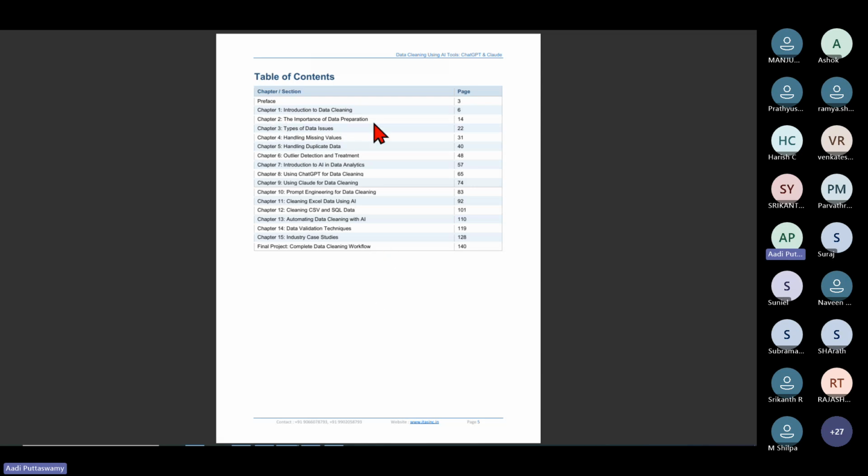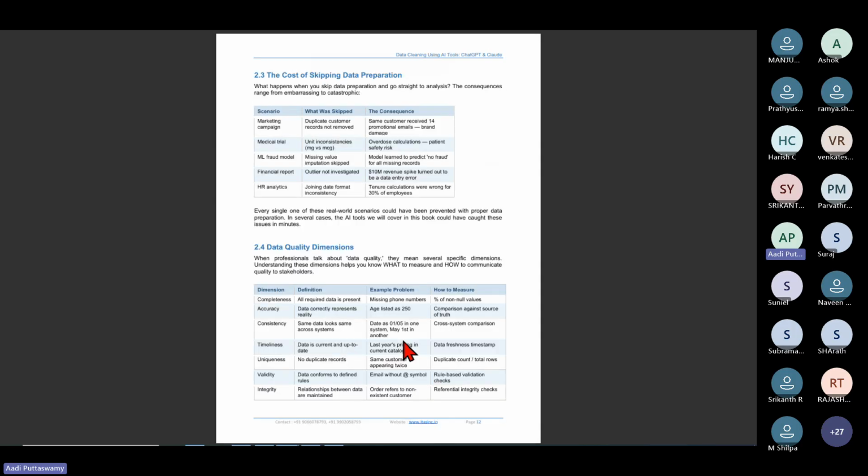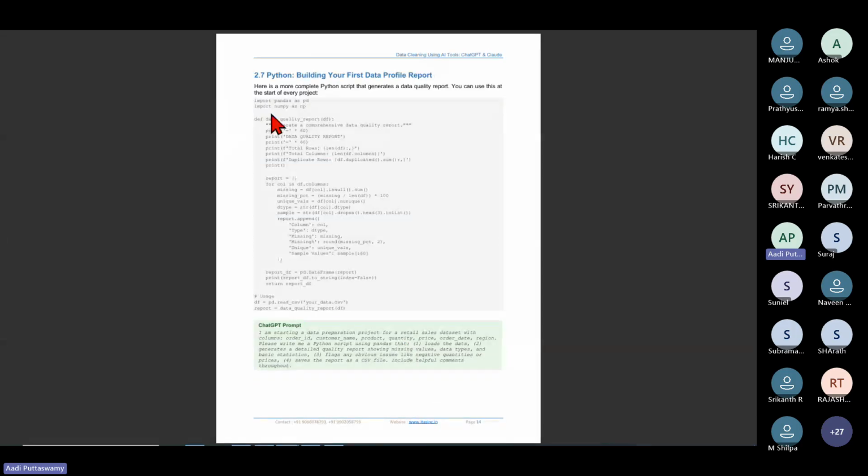So we have importance of data preparation and data issues, handling missing values, handling duplicate values, outliers, then how we can use AI in data analytics, ChatGPT and Claude for data cleaning, then prompt engineering for data cleaning, cleaning Excel using AI. So when I say AI, it can be Claude and ChatGPT, and there are more other topics. But people, let me tell you here, the prompt is not only for Excel or something. There are some places where I've used Python code as well, and also SQL code.